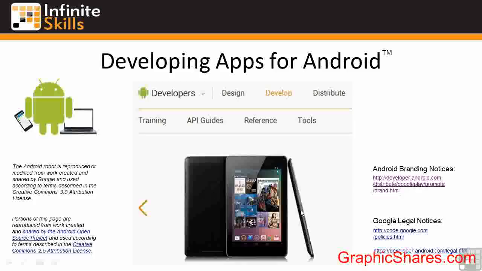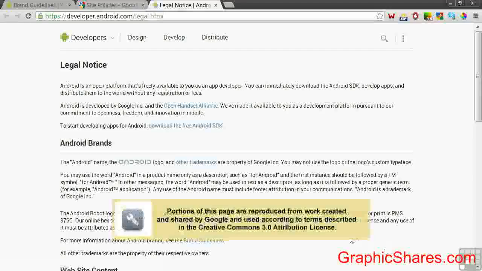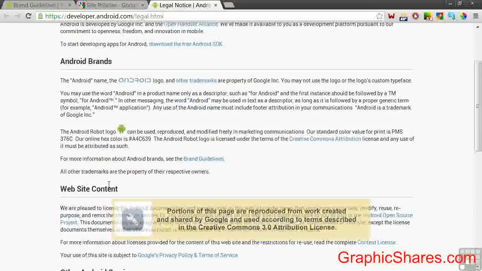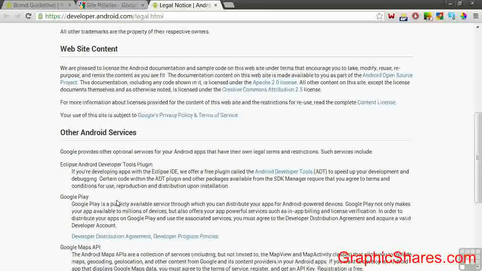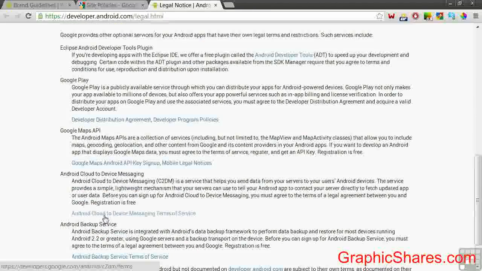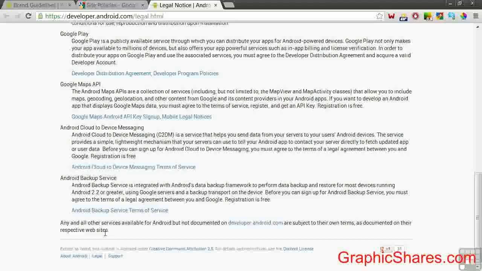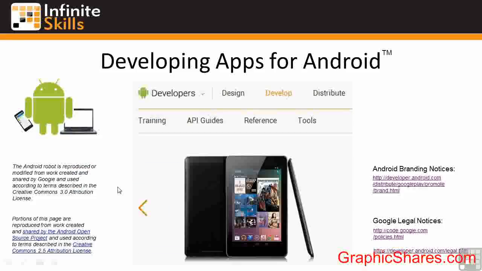You can follow this link under Google Legal Notices to see the Google site policies. On the second notice, down here, you'll find a link to the legal notices for Android, covering the Android brands and other services such as Google Play, Google Maps, and so forth. It's important that you understand these notices, especially if you're going to create any products of your own that use Google websites or the Android robot.